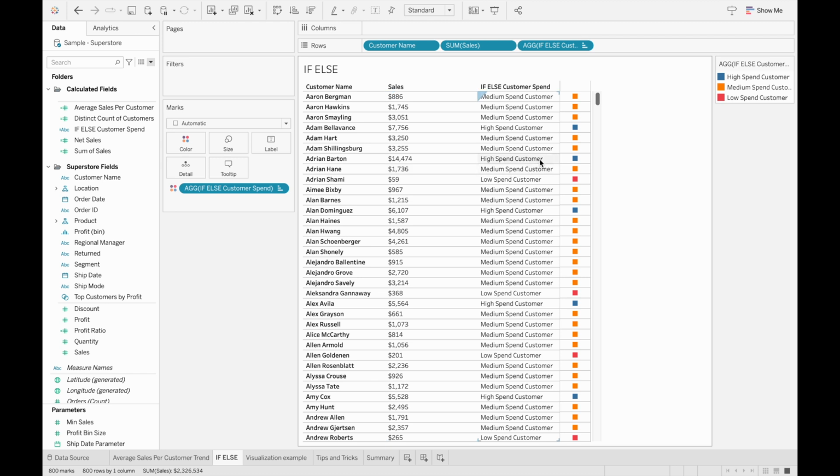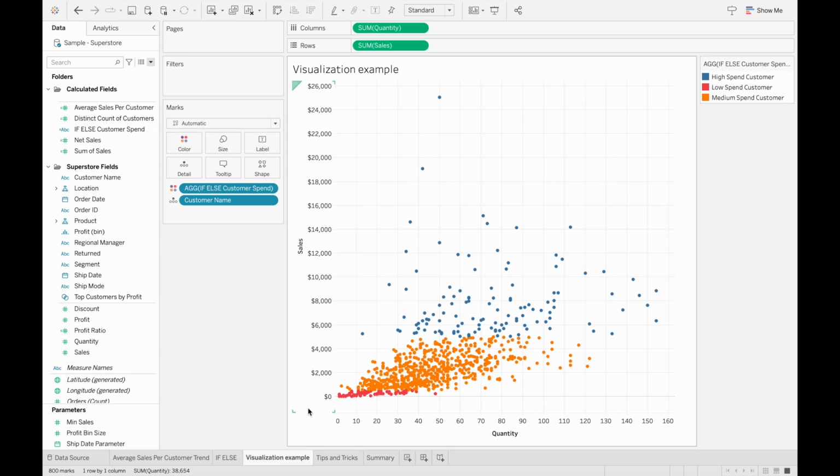So after creating this conditional statement calculated field, here I've used it and dragged it to the color marks so that we can see a color for each of the different categories. And if we look at a visualization, for example, here I have the sales and quantity for each customer. And what we can see is that for the low-spend customers, their sales and quantity is relatively low.